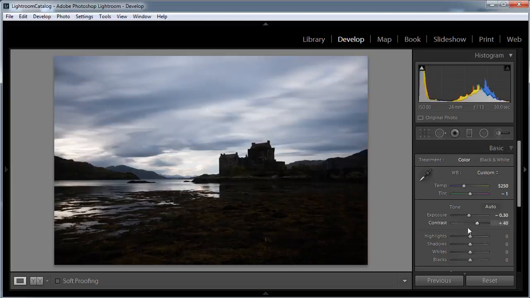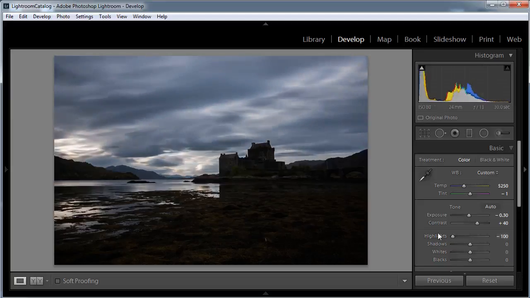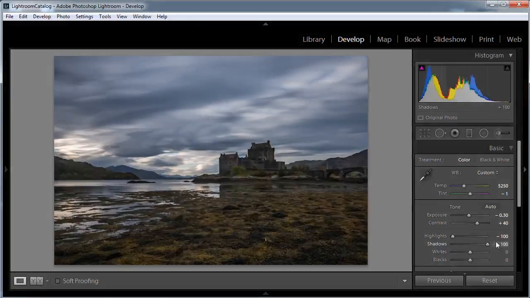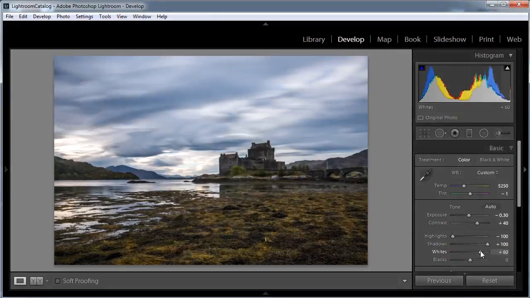Below we have the highlight slider, and this is going to reveal even more detail in the brighter parts of the scene if I take it down all the way to -100. You can see the effect that's had on those brighter parts of the sky there. The shadow slider reveals detail in the darker parts, so I'm going to push this all the way to +100 because I want to bring out that detail in these dark areas, especially in the foreground and on our castle here. The white slider I'm going to increase as well, quite high. I'm going to push this to +60 to really give the whites a boost in this image, and the blacks as well, I'm going to lift them too.